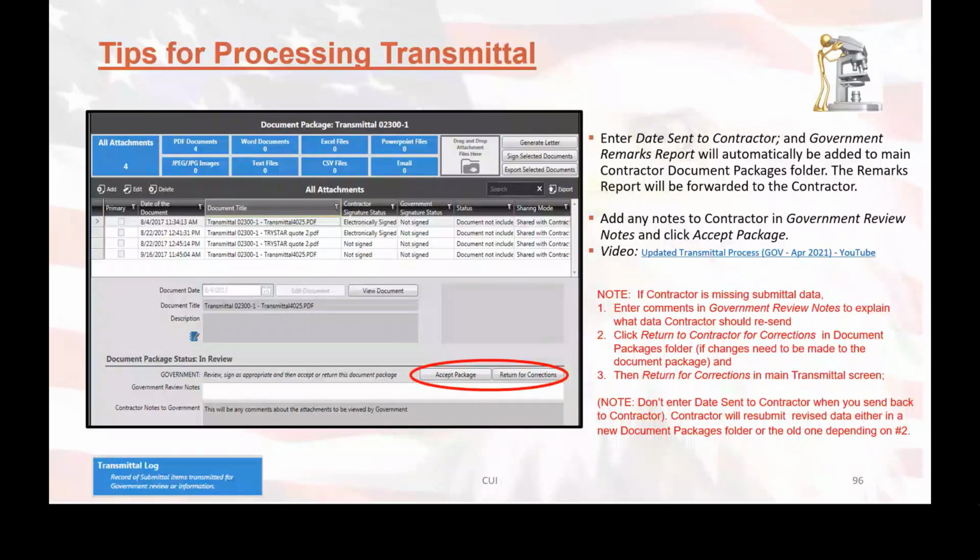And again, there are document packages associated with these particular transmittal items, and the process is exactly the same. Everything is done the same way. Now, something to note: if you return the transmittal for corrections because something is wrong with it and it needs to be reloaded, and you also need them to update the document package, you must return the document package for corrections first, then go to the main transmittal screen and return the transmittal for corrections second.